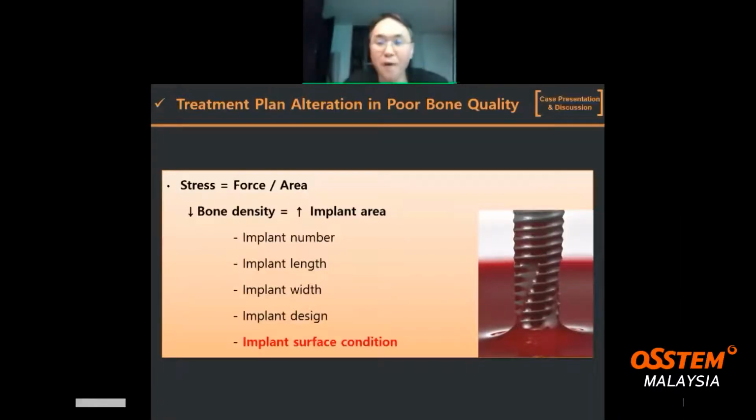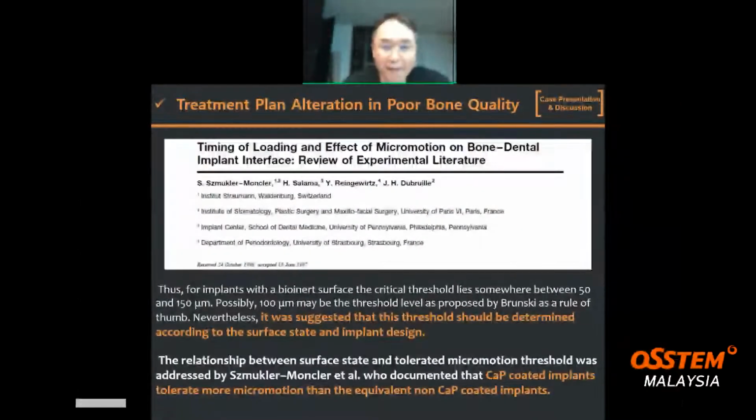As I said before, by stabilizing the blood clot around the implant easily, we can increase the bone implant contact ratio, even in the soft bone. Yeah, this is another evidence of hydrophilic surface in the soft bone. It was suggested that the threshold should be determined according to the implant surface state and the implant design.